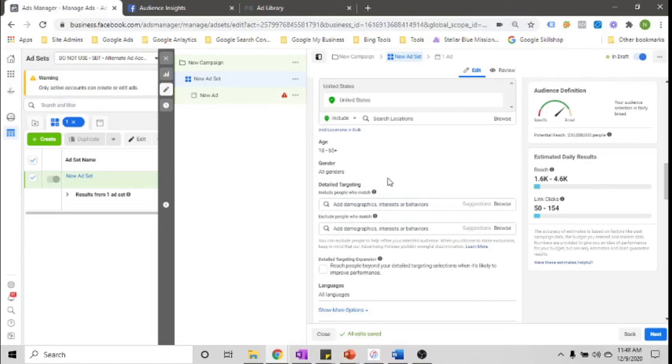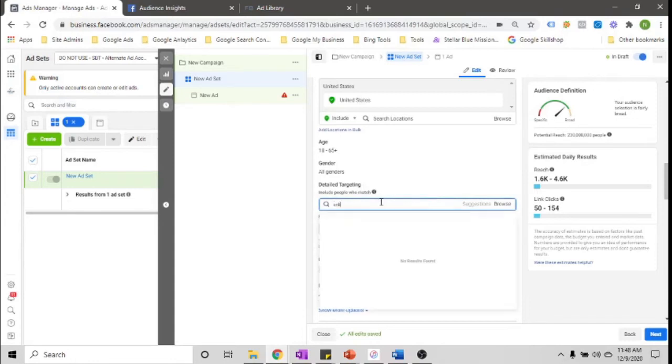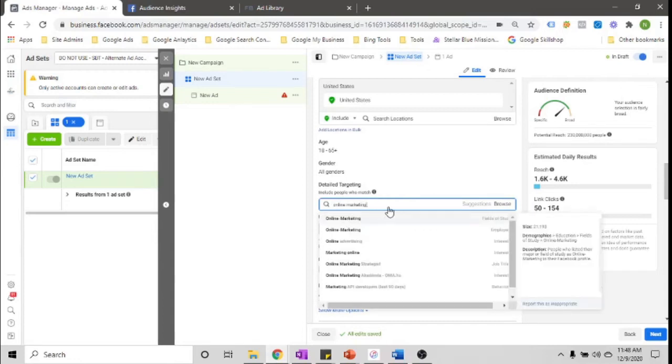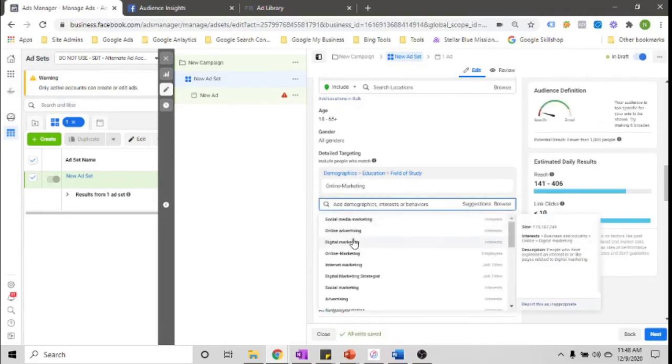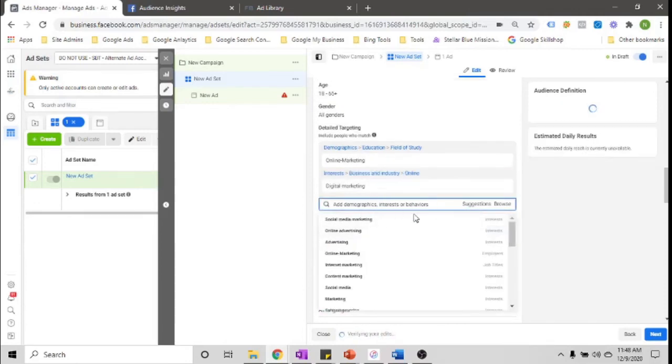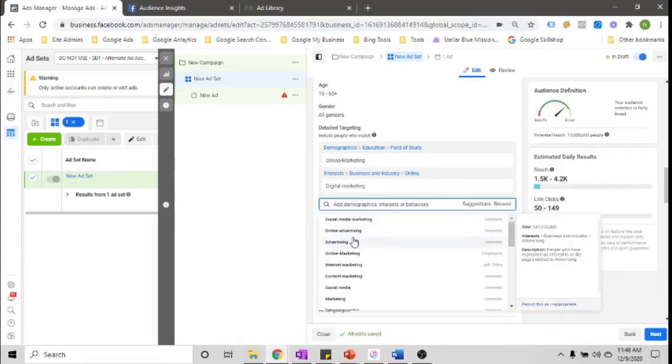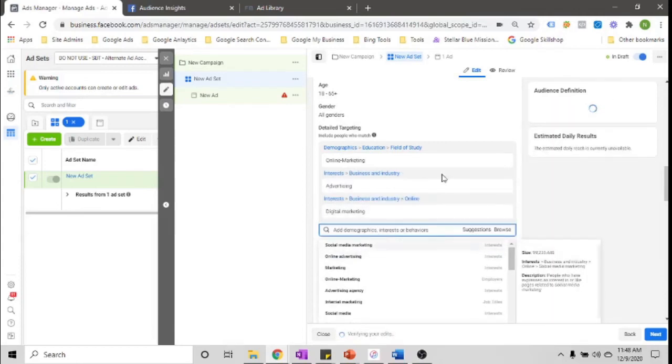And to do that, we're going to start by looking at the specific interests that we want to target, and we're going to throw all of those in there. So for this example, we'll just do online marketing here. And then, we can take a look at the suggestions that Facebook wants us to include here. We'll just throw a few in there.